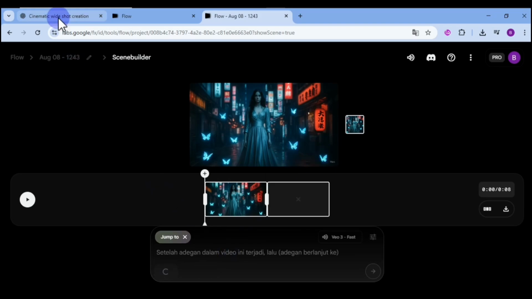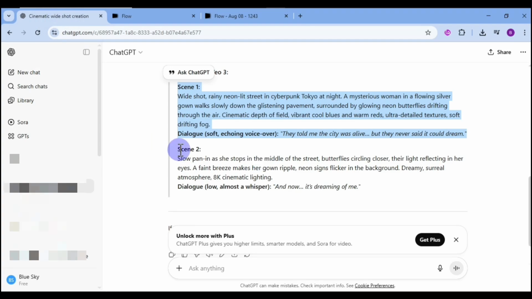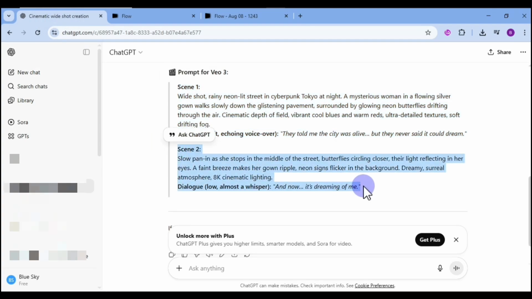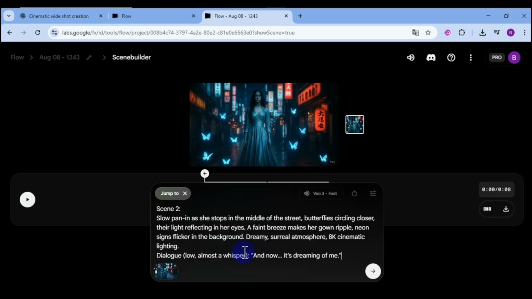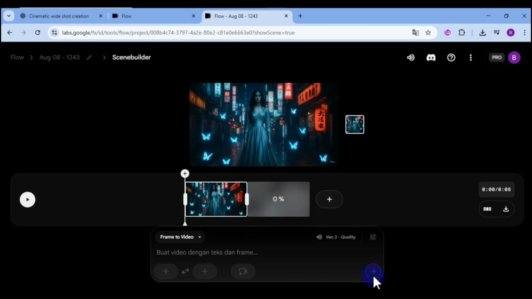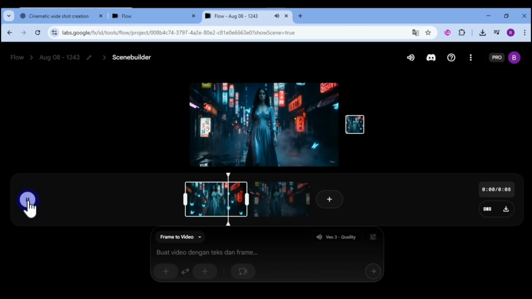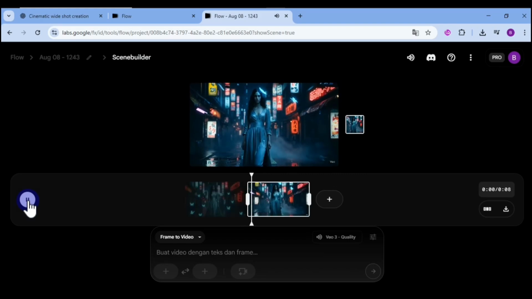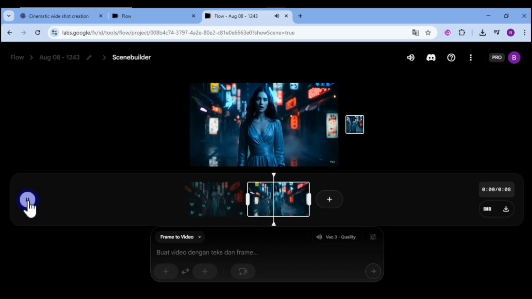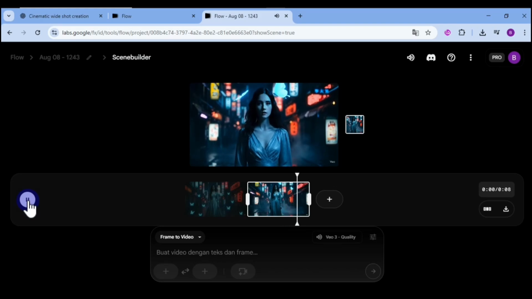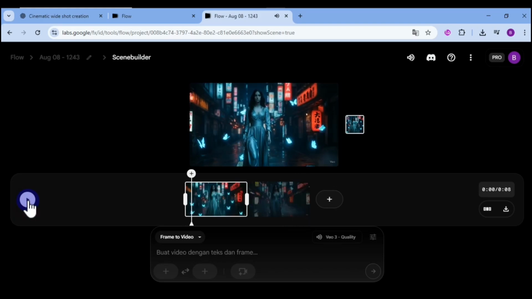Next, just copy again the scene prompt, second scene, and then paste it in the prompt box like this, and then just generate. Okay, let's try to play the video. Like that, the transition looks smooth, and the whole video looks amazing.